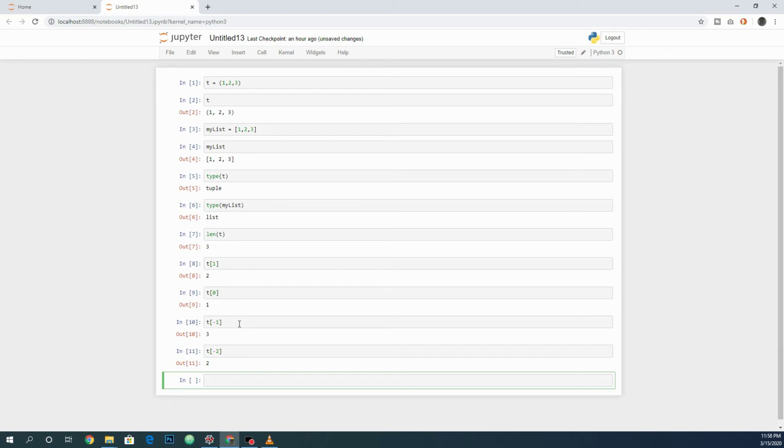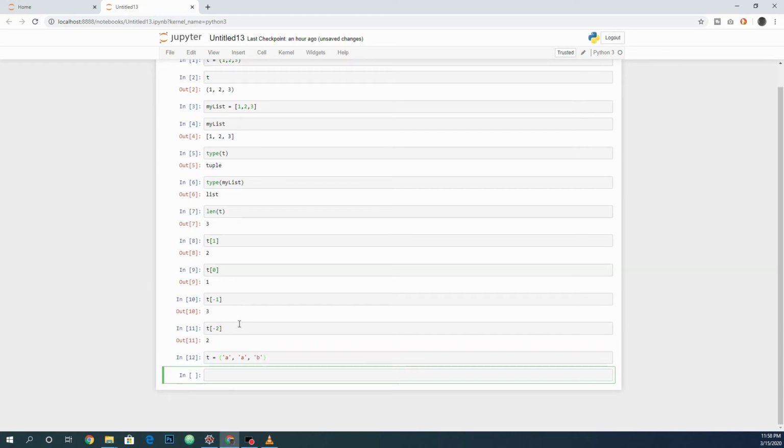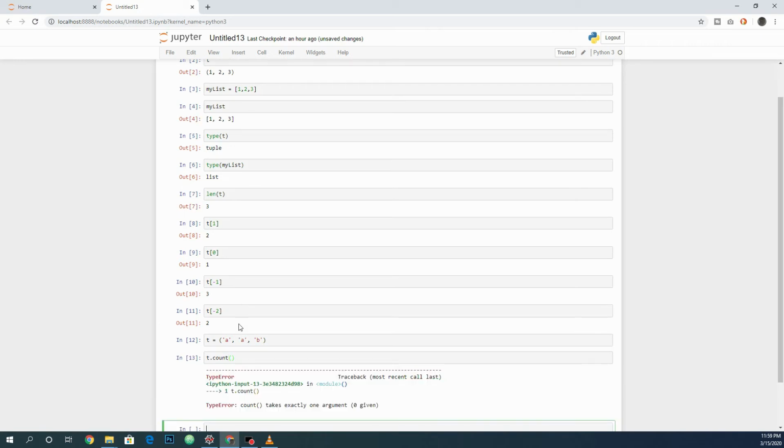So in order to make you fully understand how they work, I will just change the content of the list a little bit, and let's make it A and B. Once I press shift and enter, suppose I'm willing to find out how many times A came in a tuple t. So what I will do, I will write t.count, t.tab and count, and press shift and enter.